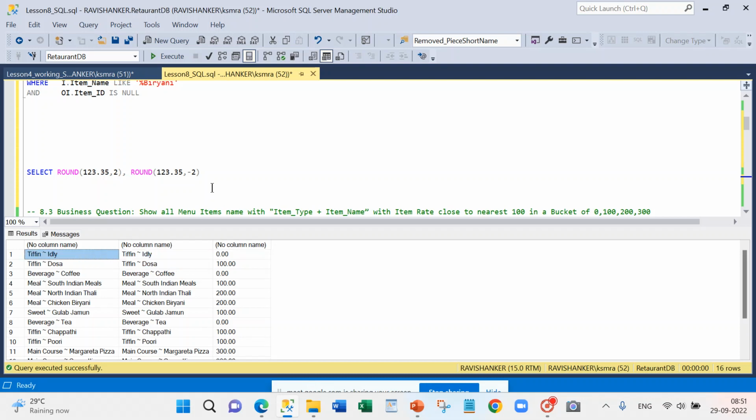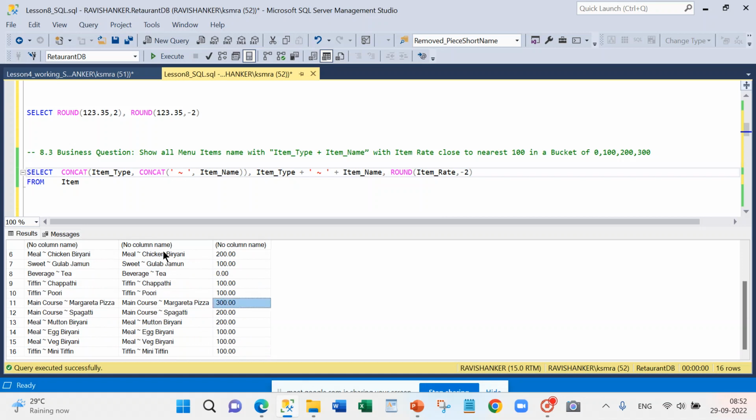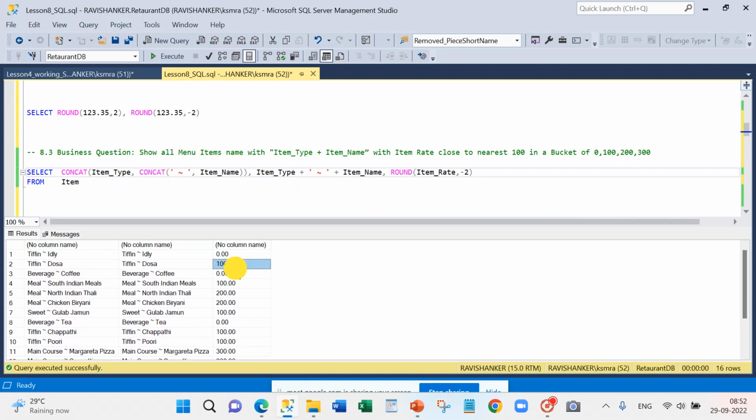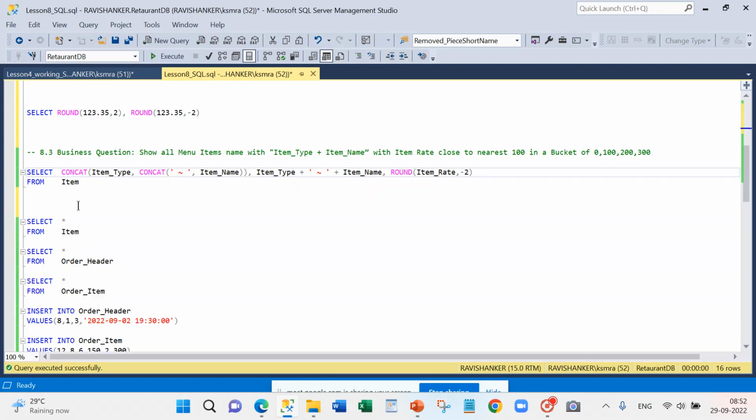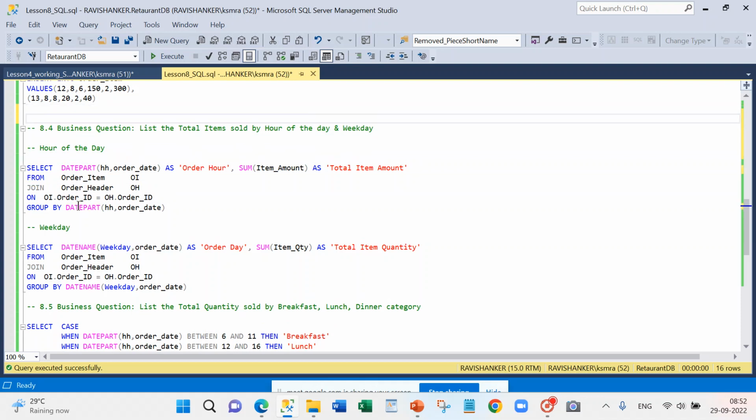This is using the CONCAT function. Using the plus sign also we can do concatenation. And then third is item rate rounded off to the nearest 100, because idli is only 35 rupees, it is rounding off to 0, because anything below 50 will round off to 0. Anything above 50 will show 100. So that is what has happened with idli and dosa. If you see now, we have bucketized the data. So using the rounding function we can also bucketize. This is only 3 buckets, right? There could be 0, 100, 200, 300, 4 buckets. So now that is also done. Now I'm going to show you the fourth business question. Okay, so we have 8 more minutes to finish.